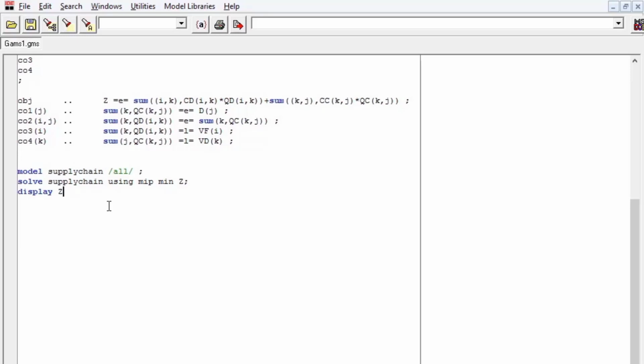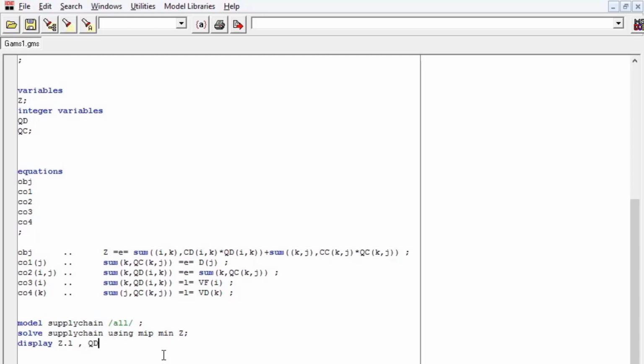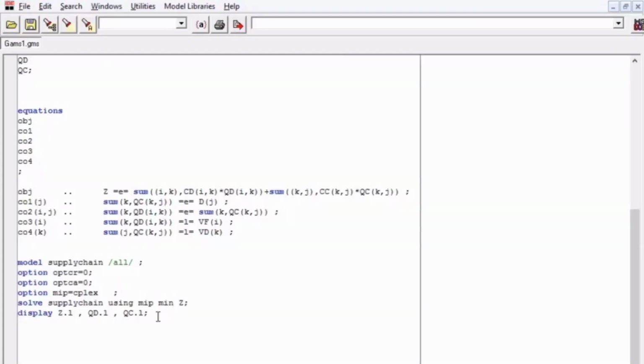In the display part, we should write the names of the variables that we want to be displayed. We must type .l at the end of each variable. Here you can add three option codes which make the code better and reduce the errors. These three option codes are not essential or necessary. In order to run the code, we should click here.